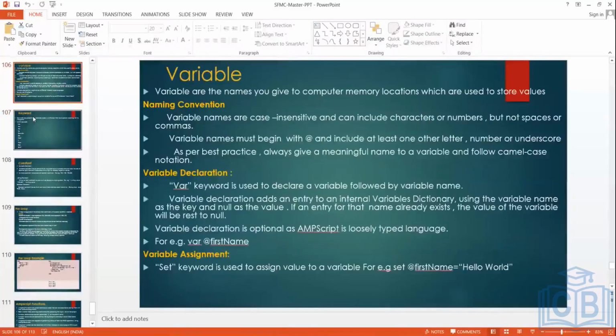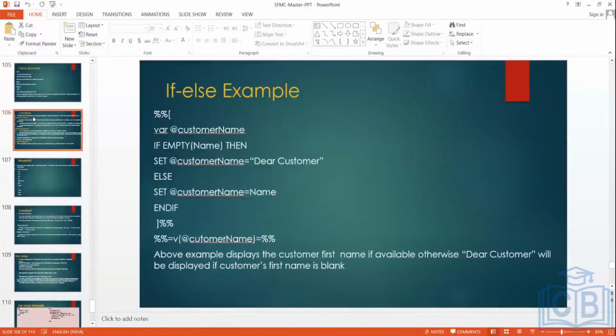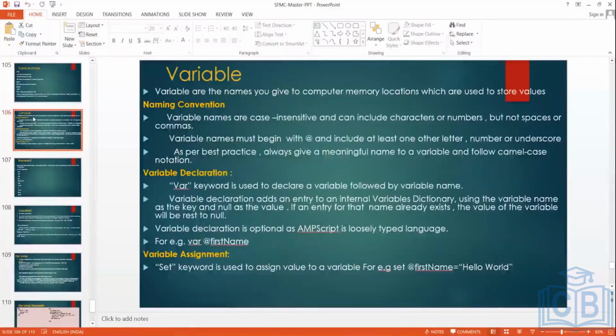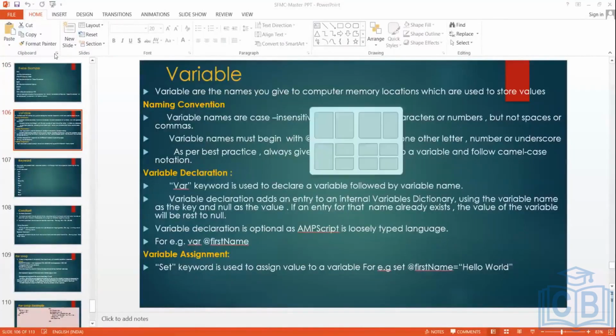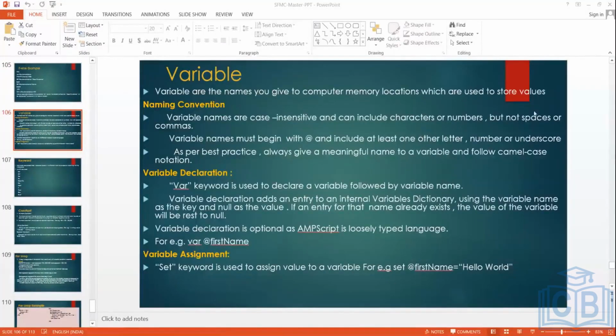Thank you. We already discussed events. Now variables. Already we have used the variable symbol and variables. Variables are the names you give to a computer memory location, which are used to store values.